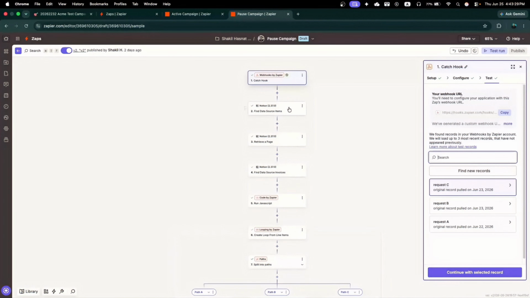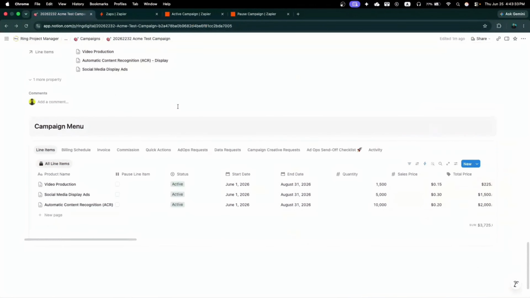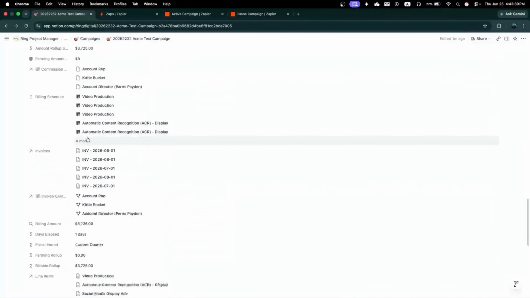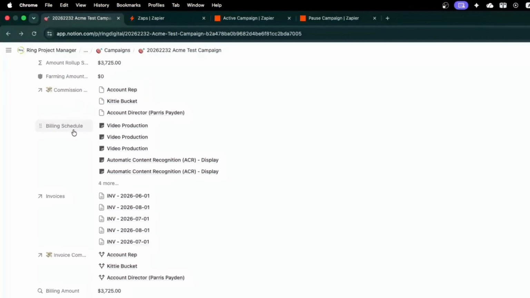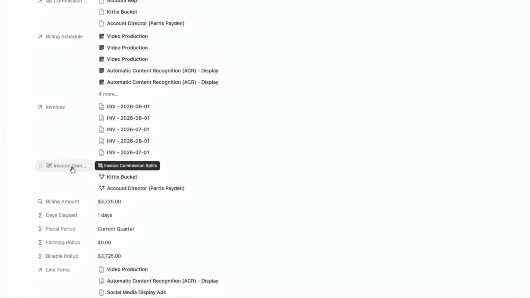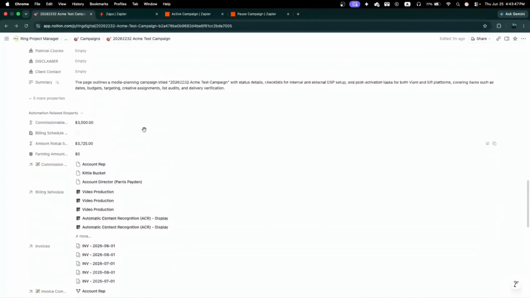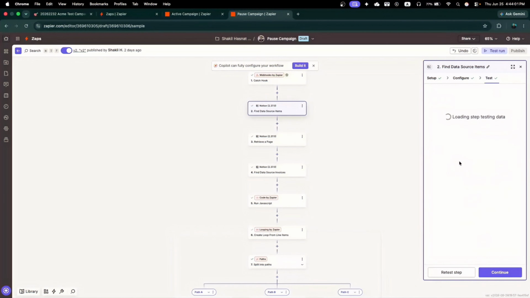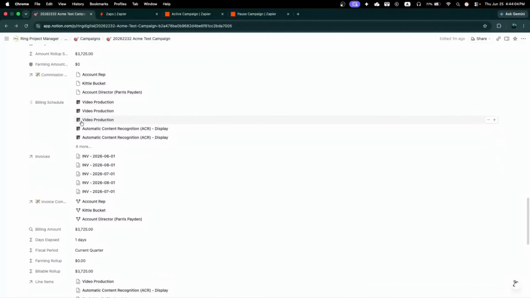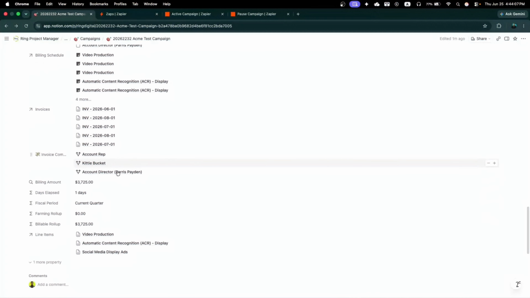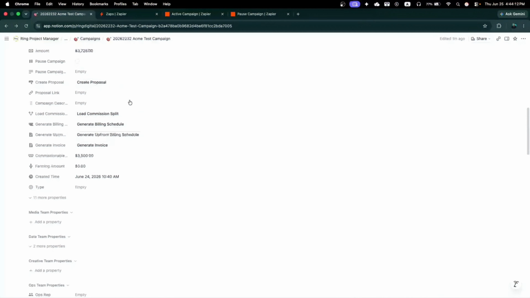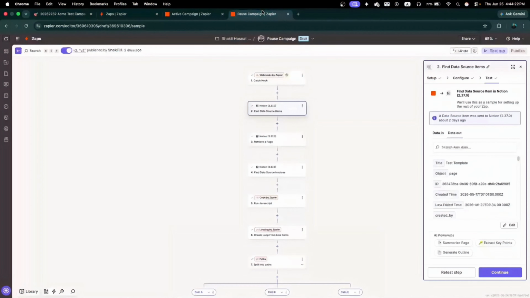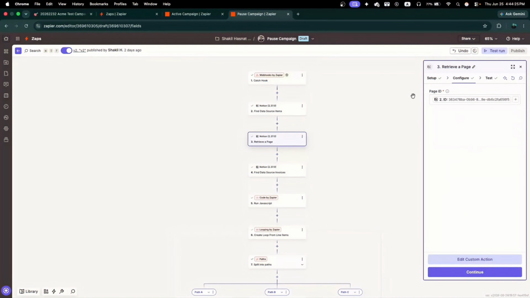Once these have been pulled, we need to find data source items, because the webhook is triggered from the campaign level. In this campaign, we have other relational properties like commission splits, billing schedule, invoices, invoice commission splits, and line items. These are very important. To get them, we need this campaign name, right? So here we are searching for this campaign by name, and after that, we get this whole page. On this page, we get the relation IDs that we needed. In this way, you can get page-related, relationally linked items, so you can try this in your desired workflow. Then we need to retrieve the page.